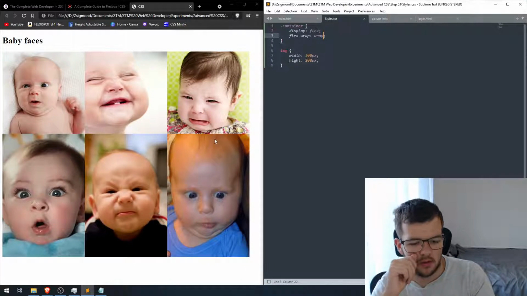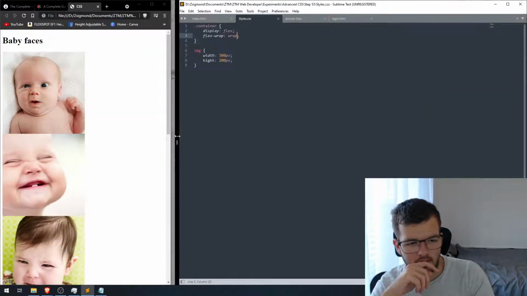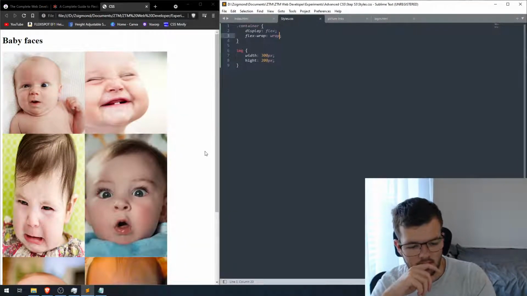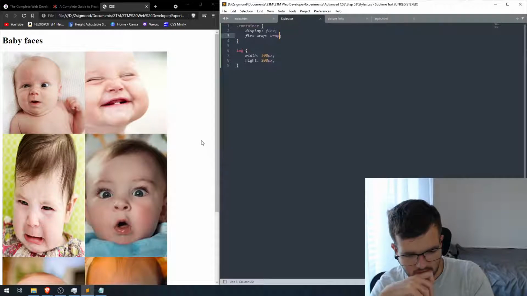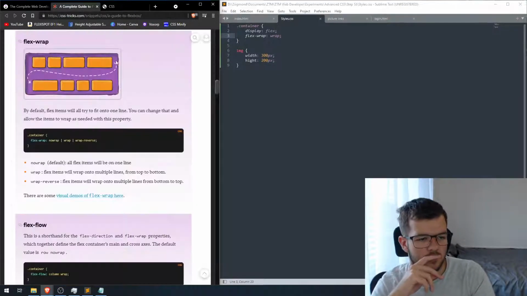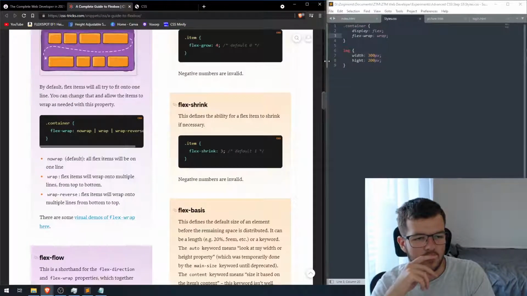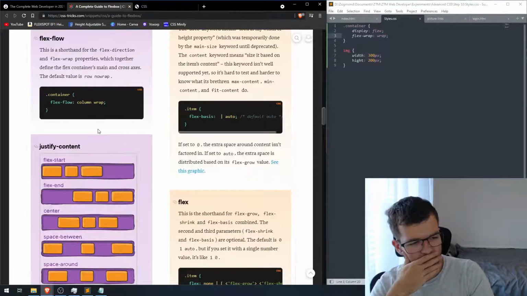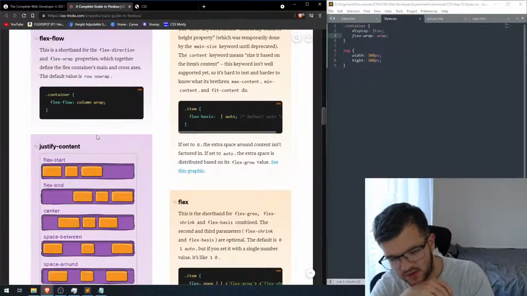So again, we can do something called justify content, and then we can do center. So if it's like this, save and refresh. Perfect. So we justify center. Let's have a look at justify content.